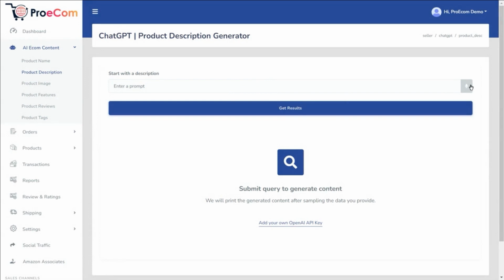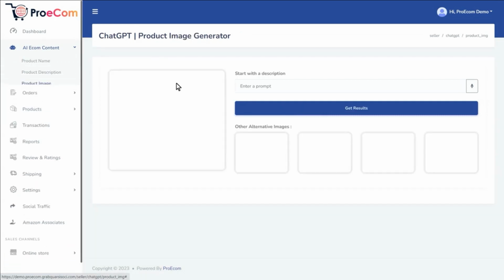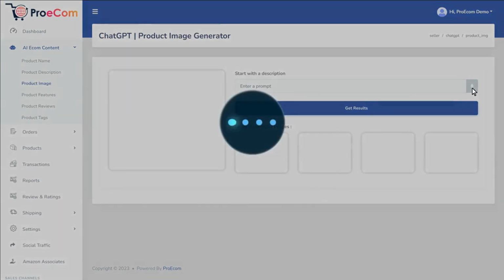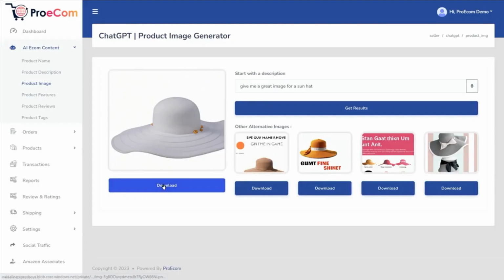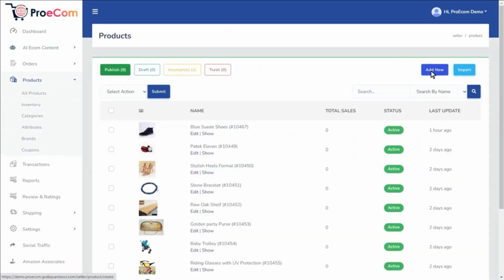Then click Get Results. Now I need an image. Click the mic and say, give me a great image for a sun hat. Click Download. I'm going to leave that there for a moment. Now that I have my product created with the power of AI and my voice, I'm going to add it to the store. Click on Products, then All Products, then Add New.